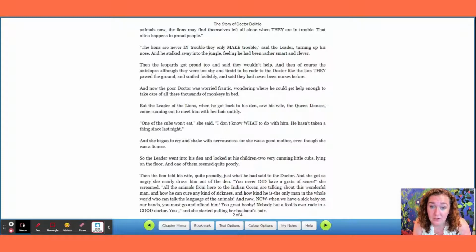But the leader of the lions, when he got back to his den, saw his wife, the queen lioness, come running out to meet him with her hair untidy. "One of the cubs won't eat," she said. "I don't know what to do with him. He hasn't taken a thing since last night." And she began to cry and shake with nervousness, for she was a good mother, even though she was a lioness. So the leader went into his den and looked at his children, two very cunning little cubs lying on the floor, and one of them seemed quite poorly.